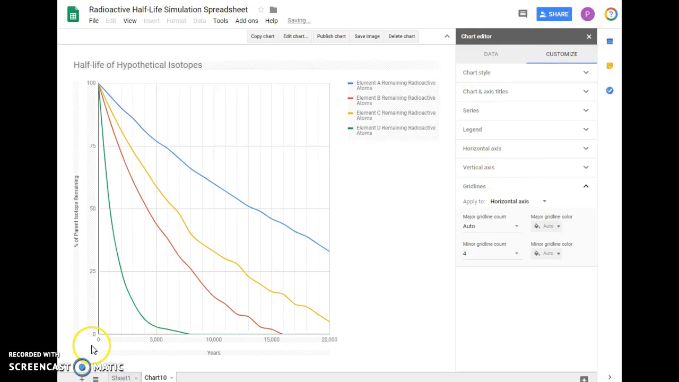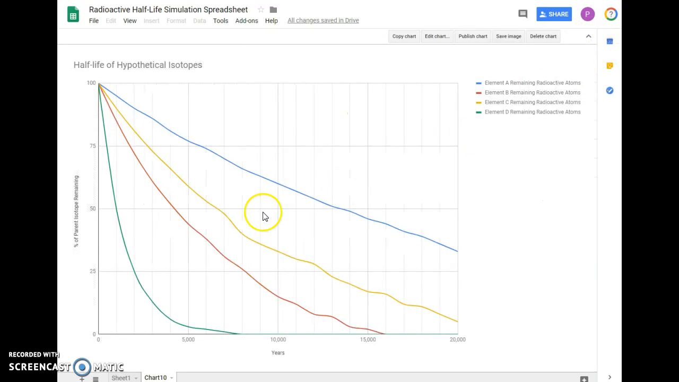And now when that happens, you can see it has these little lines here. So that's 1,000 years, 2,000 years, 3,000 years, 4,000 years, and then there's 5,000. So each little line counts as 1,000 years. That's going to make it easier to read. Now if I close this, makes that graph bigger.